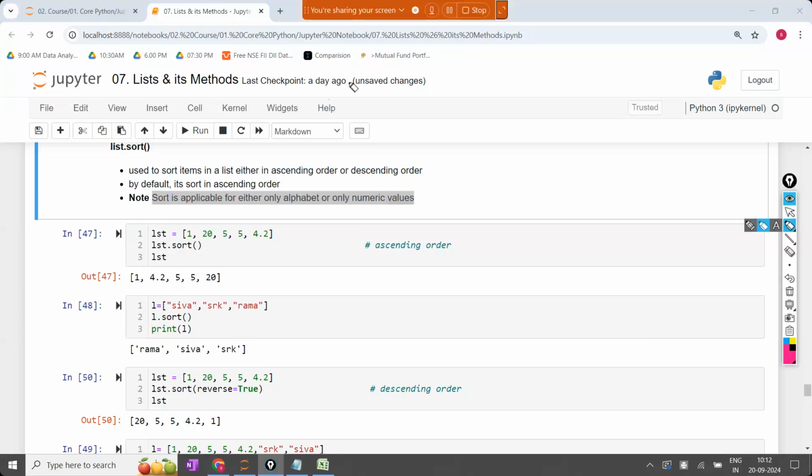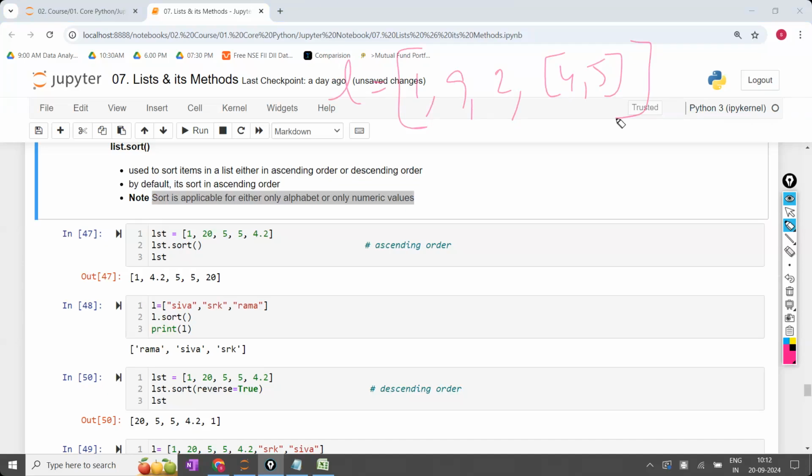Sir, for example, I have L is equal to 1, 9, 2, list of 4, 5. This is also numeric only, right? Numeric means only int and float should be available. Every item should be either int or float. Then they are called numerical data. Here the first item is int, second item is int, third item is int, fourth item is list. When you apply list dot sort, it will throw the error for this.